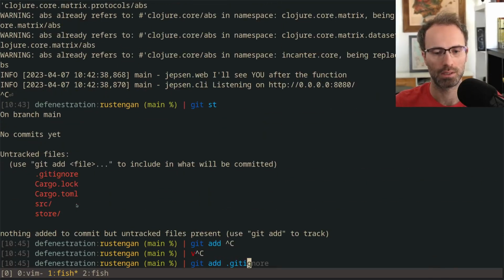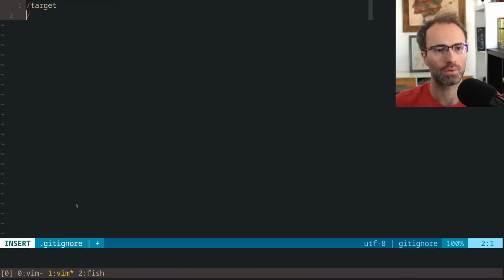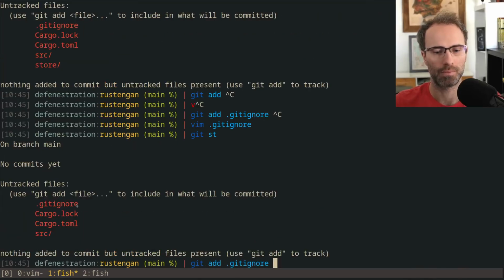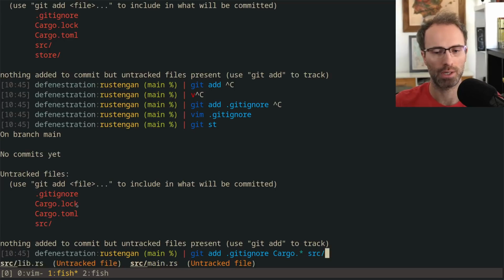Git add. Actually, I want to git ignore store as well, which is Maelstrom's thing. So add git ignore, the cargo files, and source main.